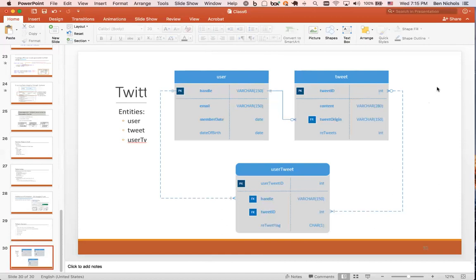Additionally, we also have tweet ID, and that's because you can't have sent a tweet without it existing in the tweet table. And then lastly, we have this retweet flag. This is going to be a single length character that will indicate whether or not this is the original instance of this tweet, or if this is an instance of the tweet having been retweeted.